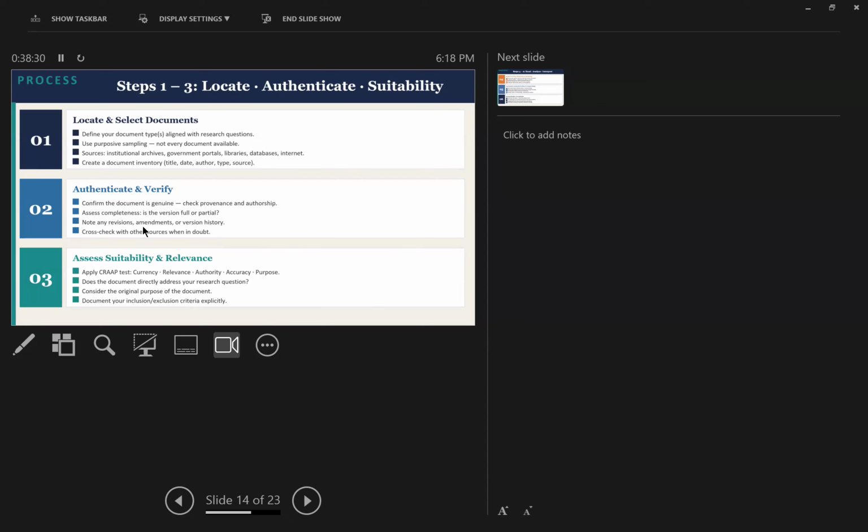Any revisions, for example, if a policy has revision 1, revision 2, we also need to look at those, and they should become part of it as well. We need to cross-check with other sources. If we are not sure about the authenticity of the document and cannot verify it, then of course we can look at some other sources to verify its authenticity.